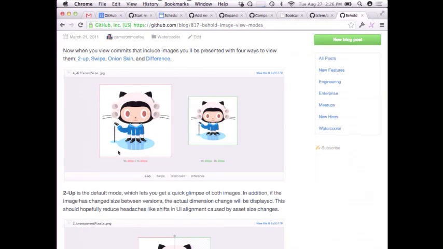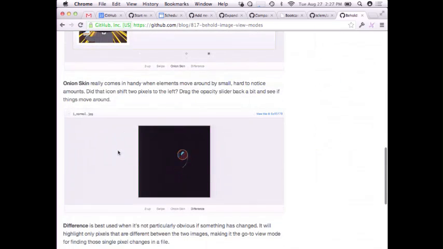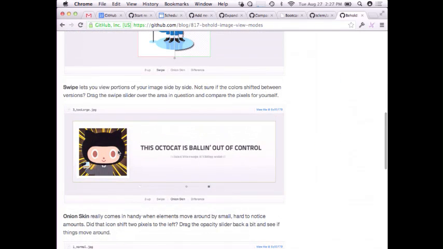So if you put 2 images into a repo and you change one of them, when you go to your pull request, you'll actually see a page like this, where this is an example of an image that was shrunk down from 300 by 300 to 200 by 200. And you can view it in a variety of modes: 2-up, swipe, onion skin, or I think we do the actual mathematical difference of the two to see what's changing in your images in the code base.